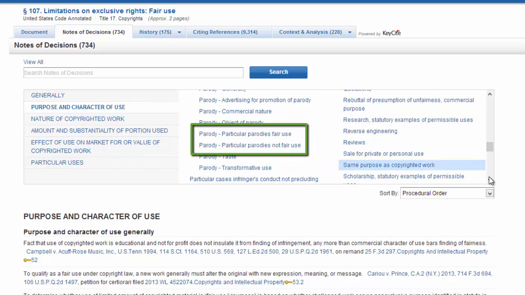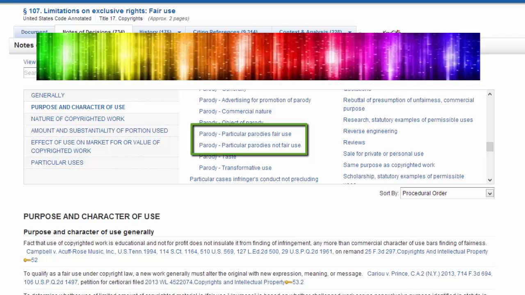I'll click on purpose and character of use here, and here we find a section on parody. And you can see there's a section there, the ones that were fair uses and not fair uses. See, attorneys are set up to think in spectrums. We want to find cases on a spectrum from what does satisfy the element to what does not satisfy the element. So you can click on those, and they've collected these cases that are a fair use and are not a fair use. So we can use those in our memo.